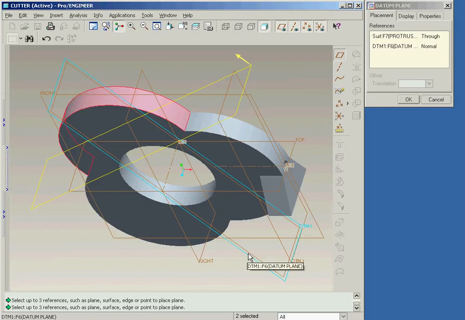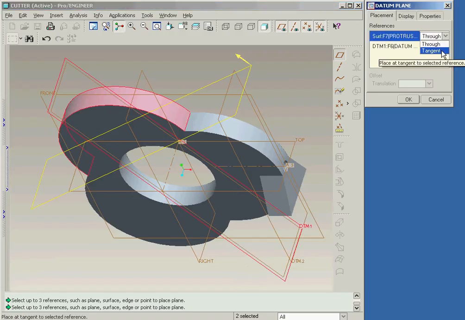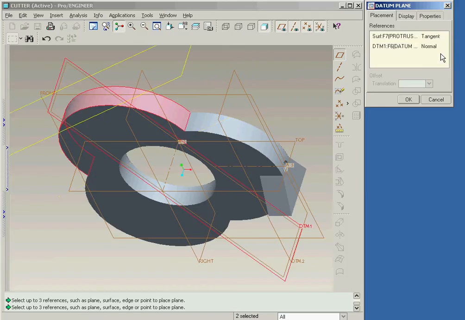Next, we'll hold down the Control key and click on the DTM1 datum plane. We now must change the constraints listed in the datum plane window so that our new datum plane is tangent to the surface of the cutter and normal to DTM1. As we can see, the new datum plane is now positioned correctly, so we'll click on the OK button.